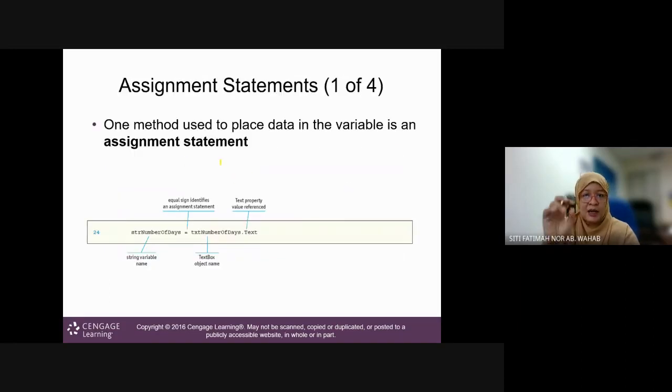Assignment statement adalah apa-apa statement yang ada tanda sama dengan. Okay, this is called assignment statement. Mana tahu soalan keluar kan? What is the assignment statement for code untuk bla bla bla. You pun confuse apa benda assignment statement. Okay, yang ada tanda sama dengan tu adalah assignment statement.